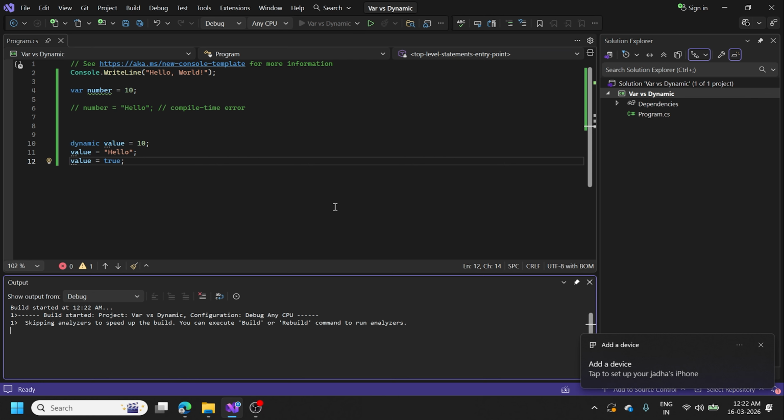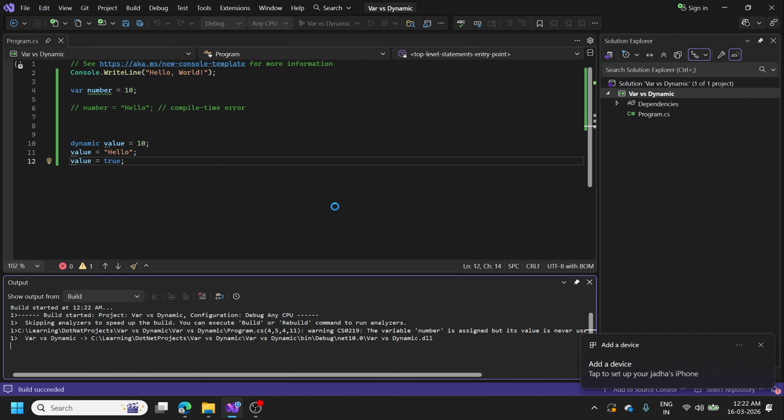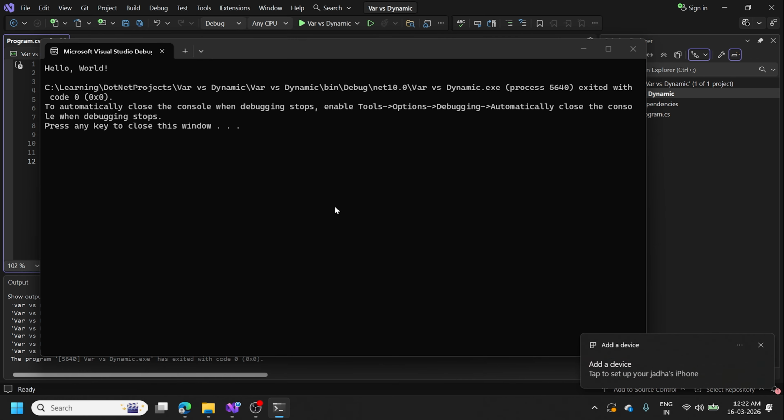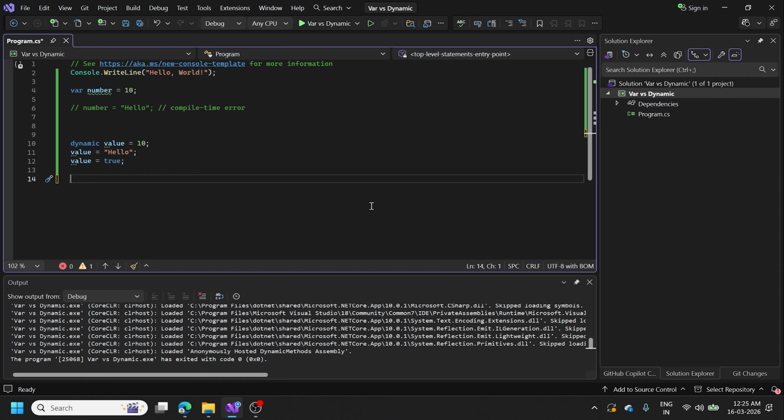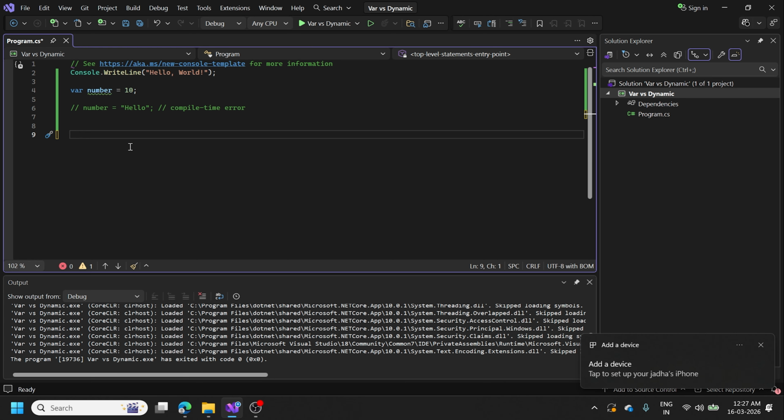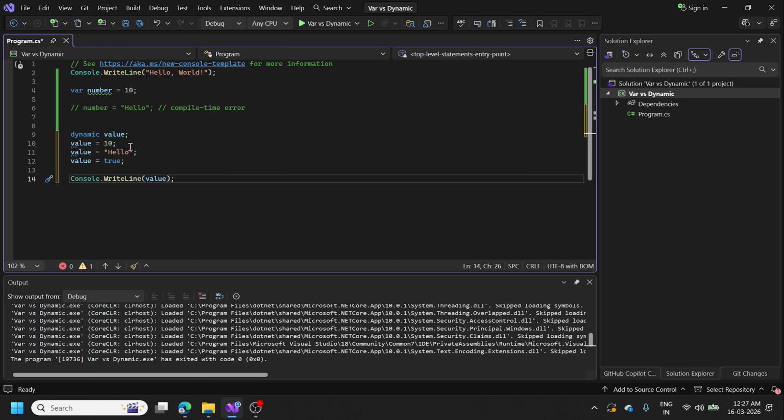So I am running this code. Important key points of dynamic: type checking happens at runtime. Initialization is not required immediately. It's not type safe.